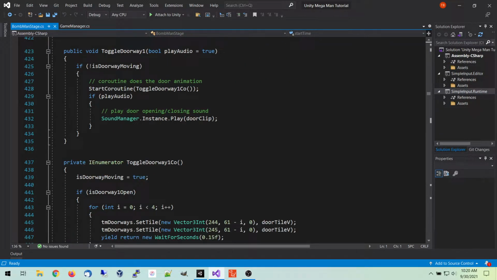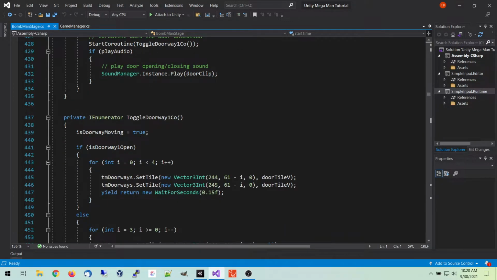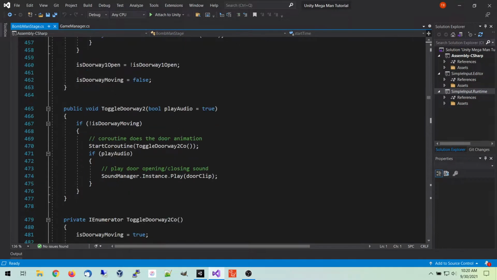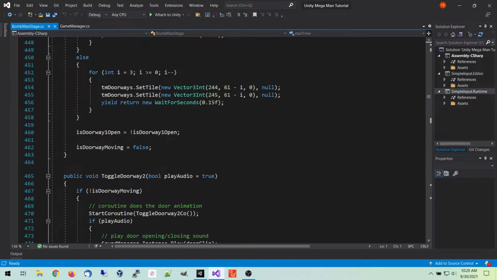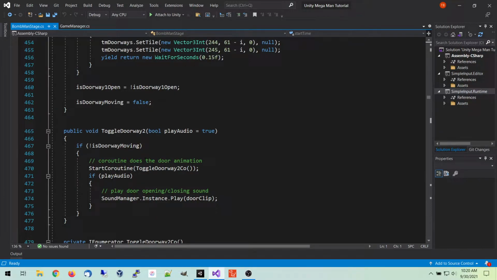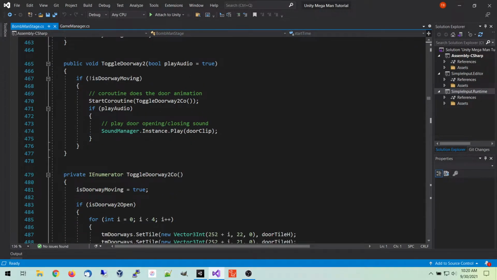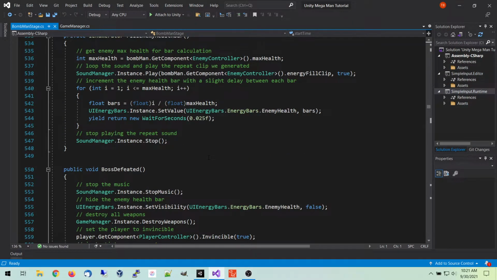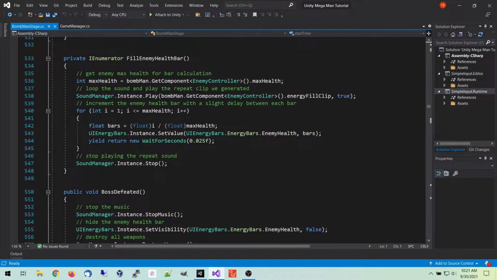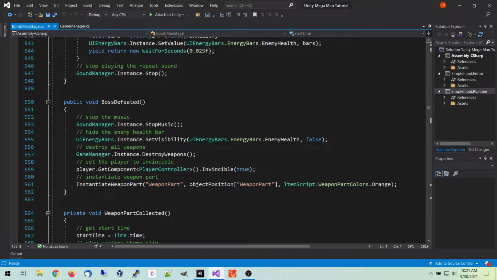This has always been here. Toggle doorway. This is like when I did the tile map video. So this is nothing new. This is basically opening a door, closing of the door. The only thing I did differently was I added in the ability to play the audio. So you can play the audio of the door sound clip, if it opens or closes. So you have the choice of playing that. And then we have these 2, the fill enemy health bar, and then the boss defeated.